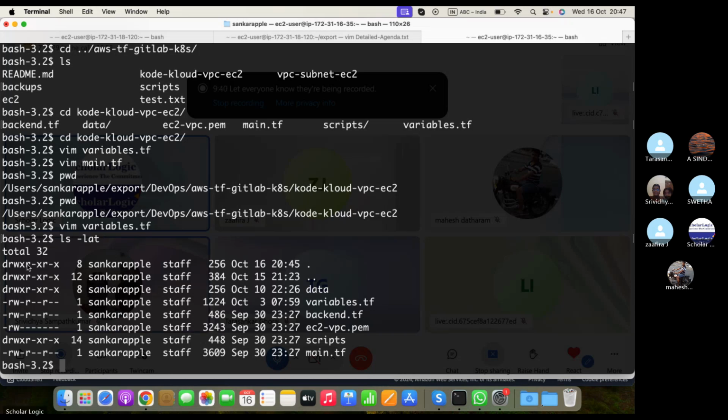What does t stand for? You're asking about this t, right? In ls -lat, t stands for time, based on time sorting. Whatever file I modified most recently based on the latest timestamp, it will list first.